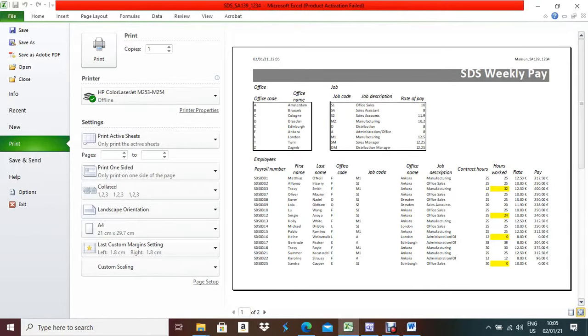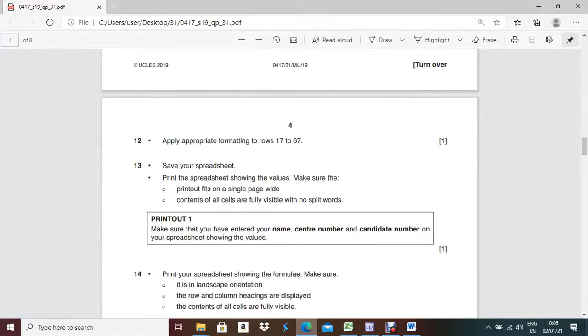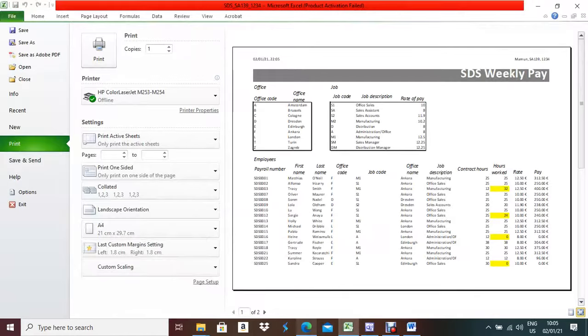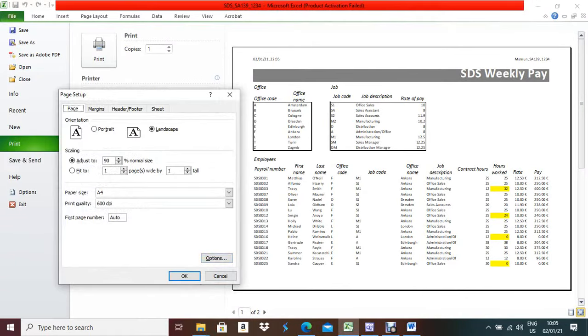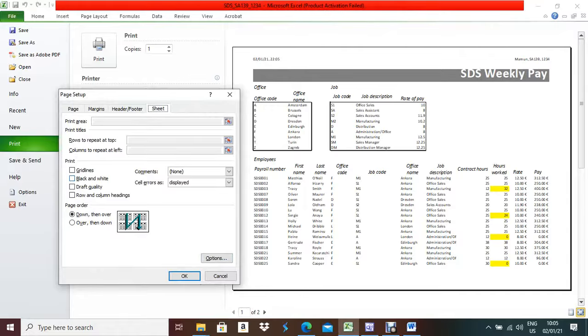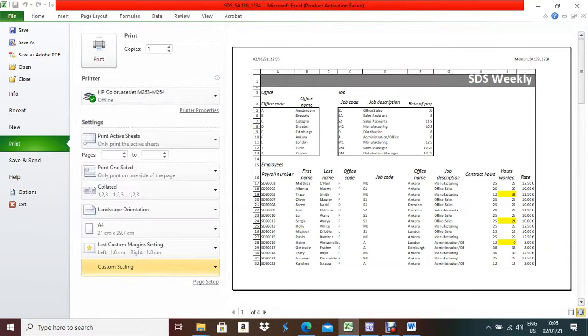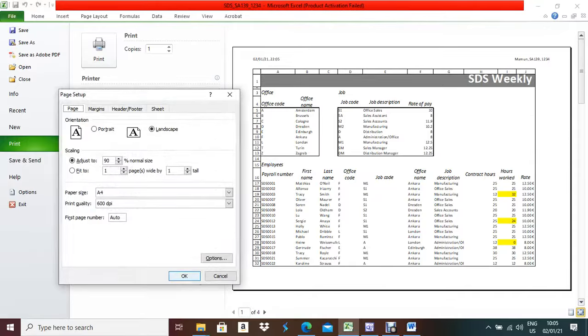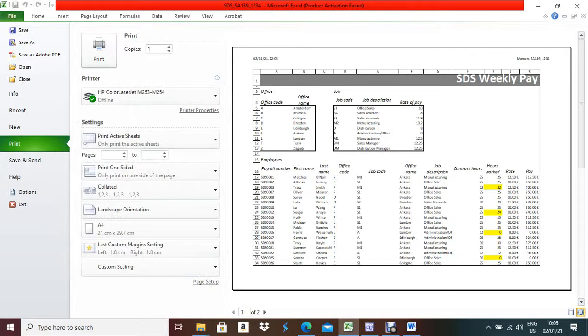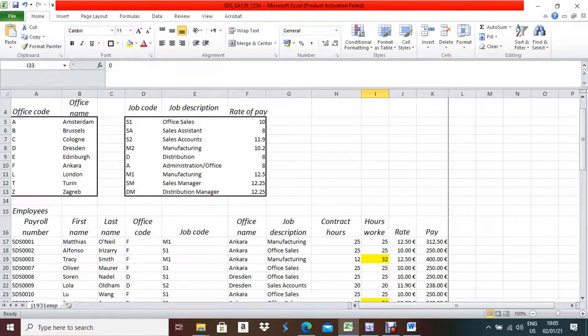And if they ask for column and row heading, fit on single page, content of all the cells fully visible. If you want to give row and column heading, that's not a problem, you can give it also, but in that case go to sheet, row and column heading, then press OK. Even now see pay is not visible, so rate is there. So page setup, in that case decrease 5%, then pay is visible, with row and column heading, then you can take the printout. That's all. Now next part of this one.